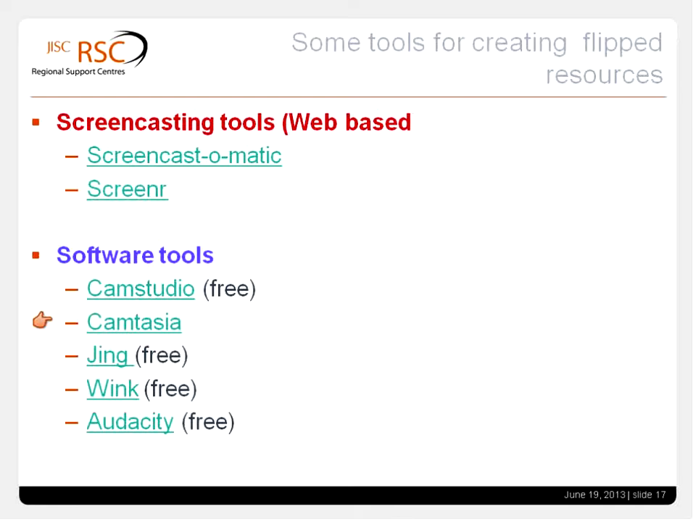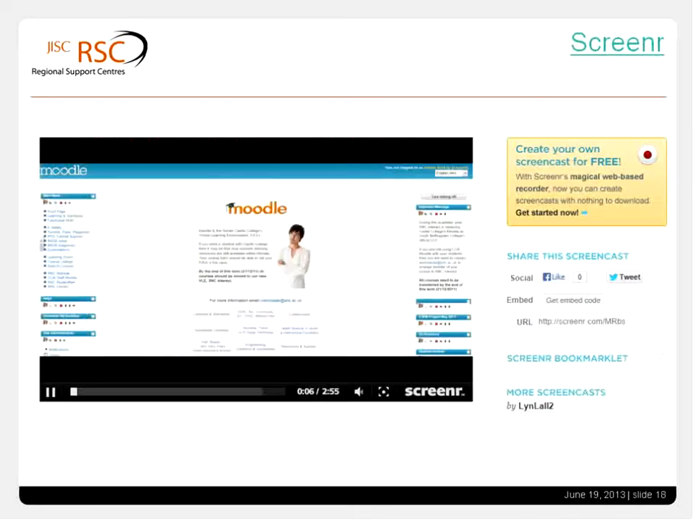But all the others will allow you to do screen recording, screen capture. So we'll have a look at one or two examples of those. So got a screenshot here of Screener. We're not going to have time for looking at all of these examples, but they are in the links that have been posted and shared with you, and they will be on our resources after the session.